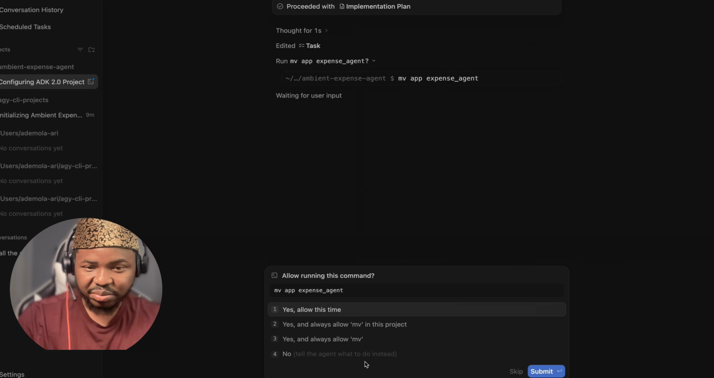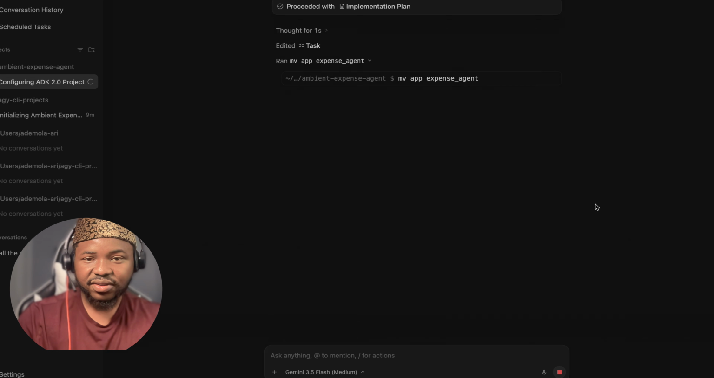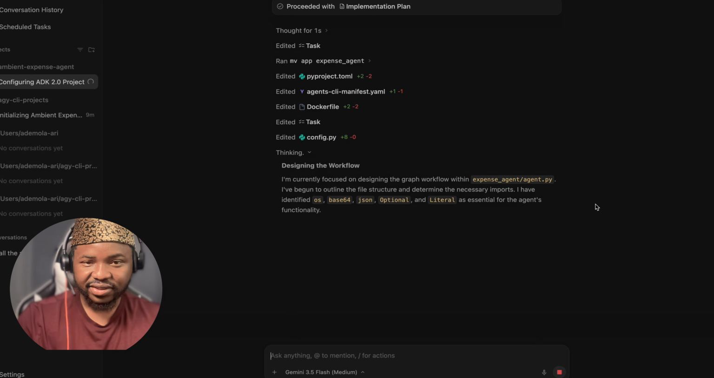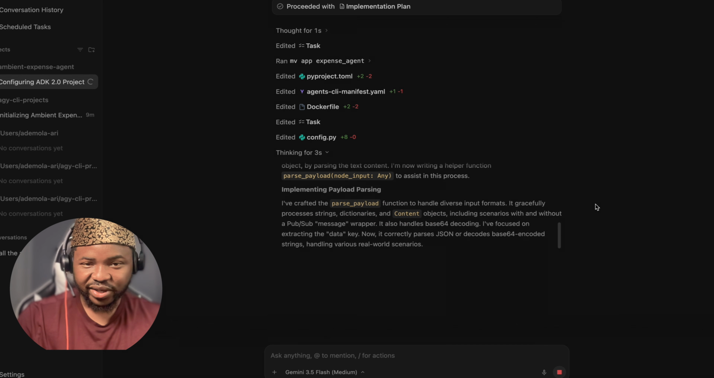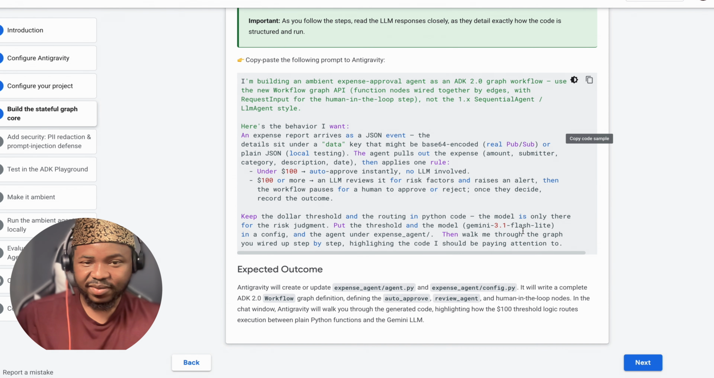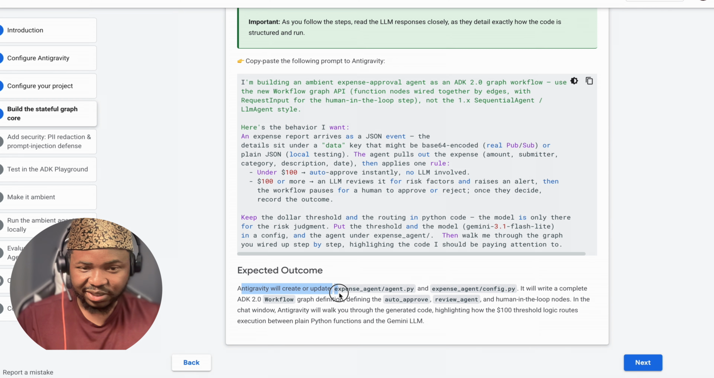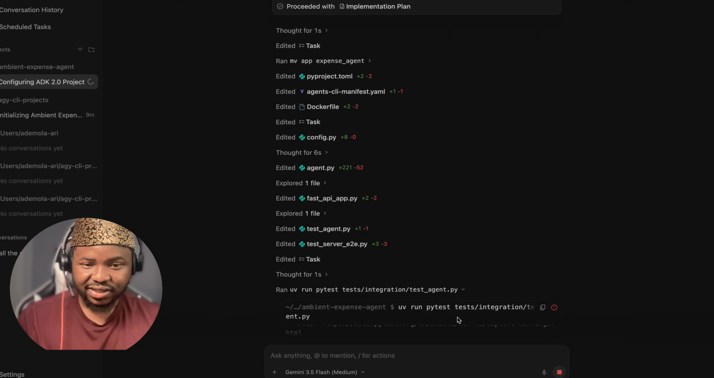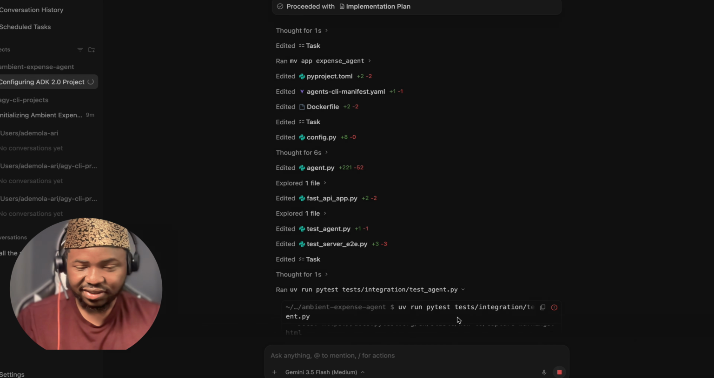Okay, we're moving up into the experience agent. Let's allow once. Okay, toml file, Dockerfile, config.py file. So if we go to the expected outcome, it should create the experience agent.py file. So looks like that's it. And then we're running some tests.